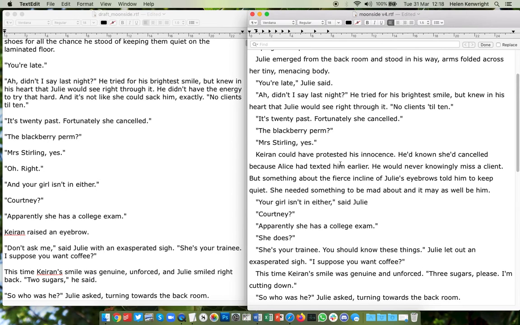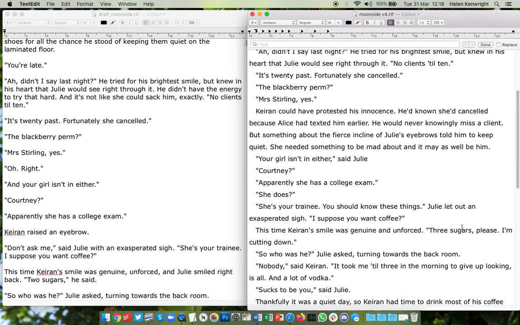What I have put in here, and I'm not sure about this yet, it's still a bit of a work in progress, is a little paragraph about how he wouldn't have missed a client, and he did know that she wasn't coming in. It's not that he's missed it. He comes across as a bit slapdash and uncaring about his clients in the first version, and I wanted to get rid of that because Kieran cares a lot about his clients. He wouldn't have turned up late and missed somebody. And it also gives us a bit more insight into Julie's character.